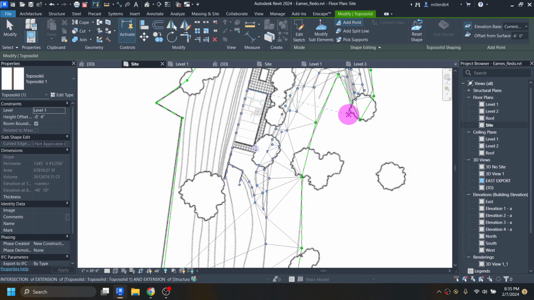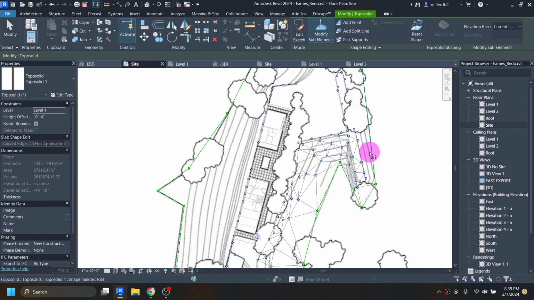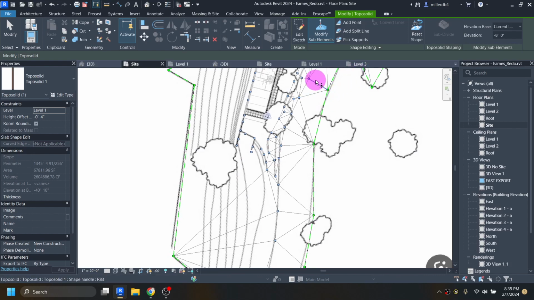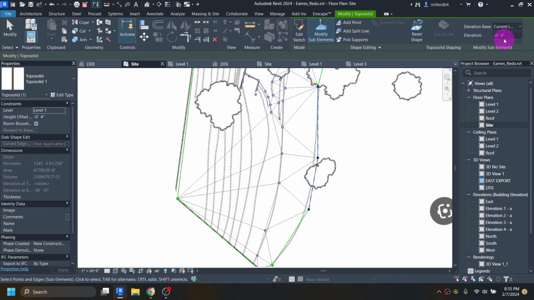And I can hit escape once, so that way I can highlight some of these points and say, let's make these -8 or so. I can click on this point. You can also change them here. I was trying to get both of these at once, but didn't seem to do it. These 3 I should be able to get all at once, and then I'll change that up here.